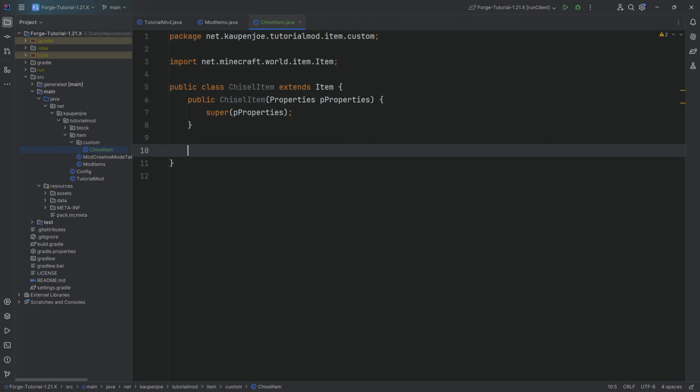In our case, what we want to do with the chisel item is as follows. I want to be able to right-click certain blocks, and I want to change them to a different block. So for example, I want to be able to right-click stone and change it to stone bricks. I want to be able to right-click end stone and change it to end stone bricks. That is literally the whole idea that the chisel item can do. And how are we going to do that? Well, there's multiple different ways that you can go about this.